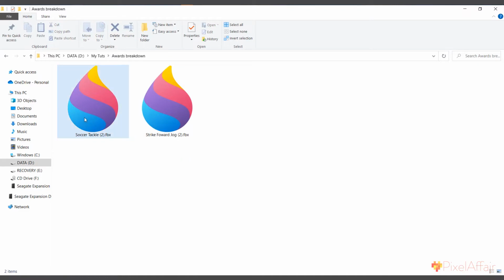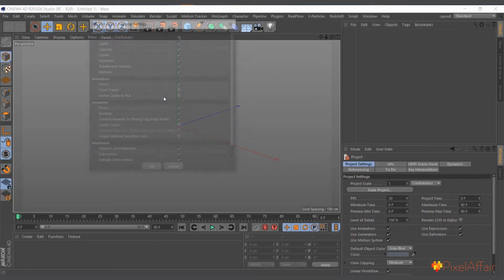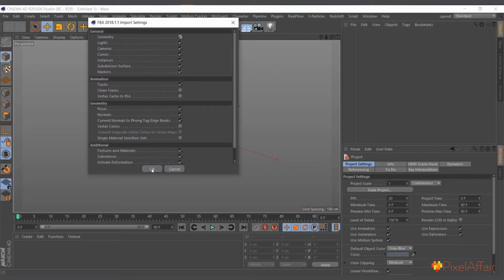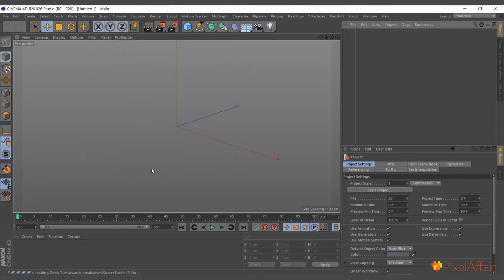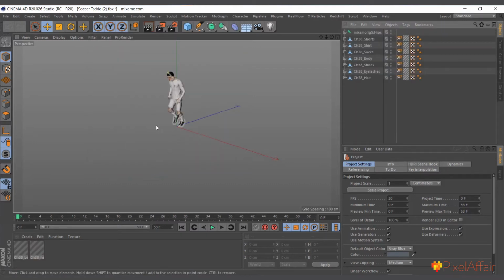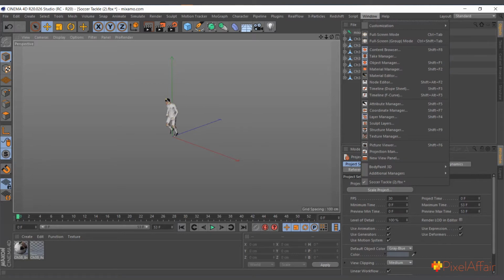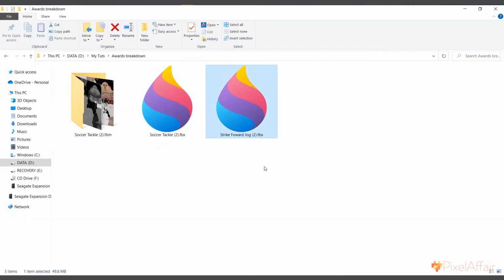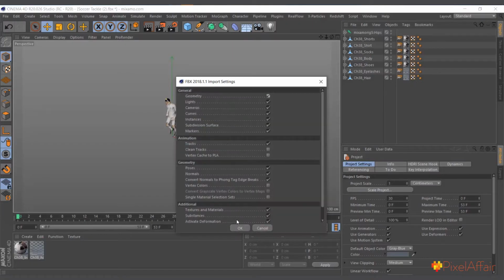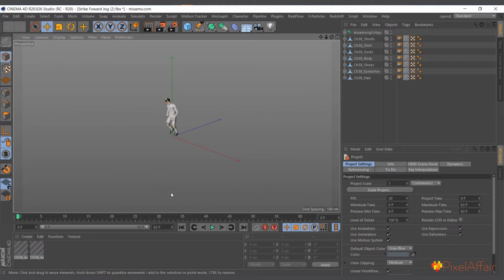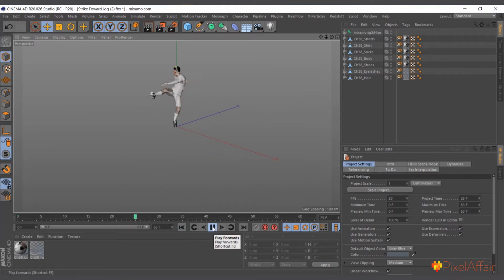You can bring in either one of them. To bring it in, I can simply drag and drop it into Cinema 4D, leave everything as it is, and hit OK, and it'll bring it straight into Cinema 4D. If I hit play, you can see the slide. The same thing applies to the strike forward. I'll select, drag and drop it into Cinema 4D, and that one will open a new tab and place it in as well. So this is the strike forward.